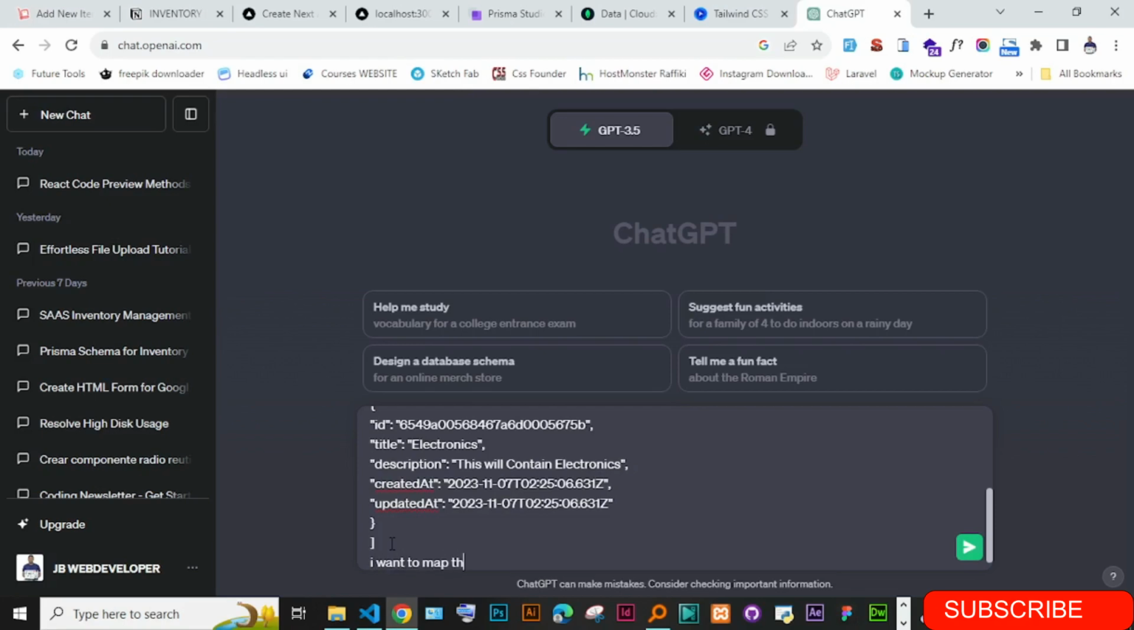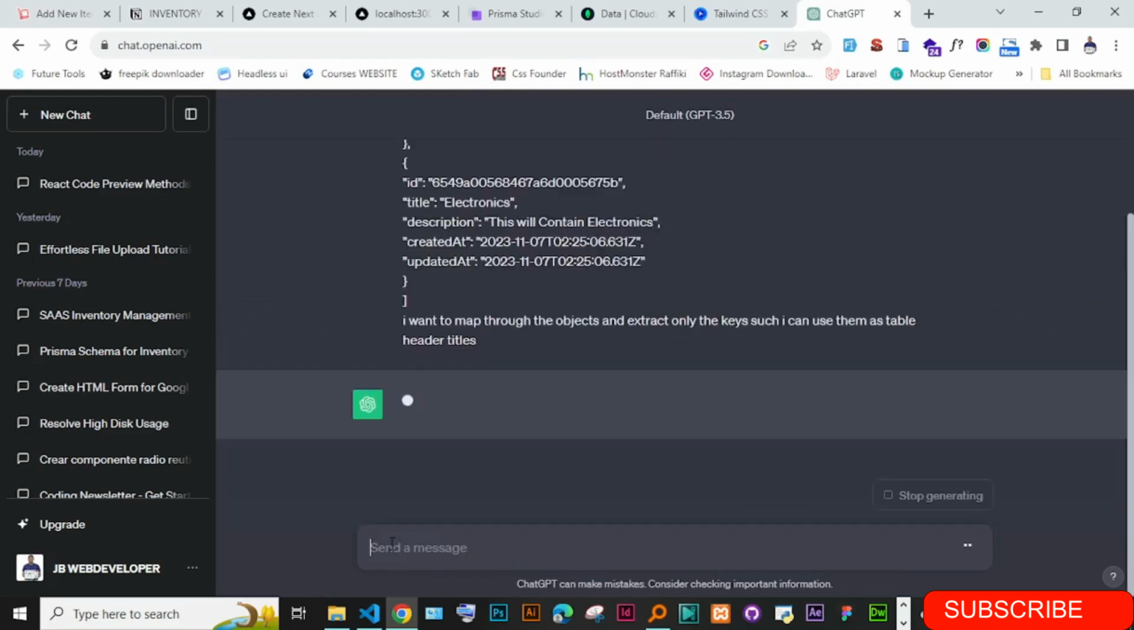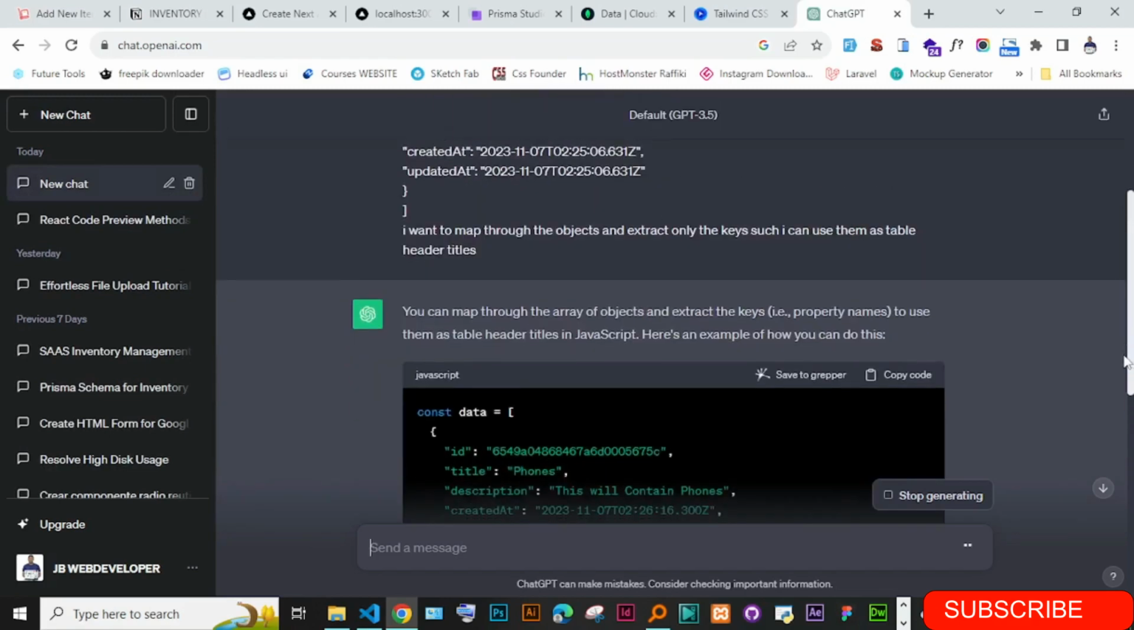Down here I want to map through the objects and extract only the keys, such that I can use them as table header titles, maybe whatever. But I think you just do Object.keys. Let's see what it is going to do for us.